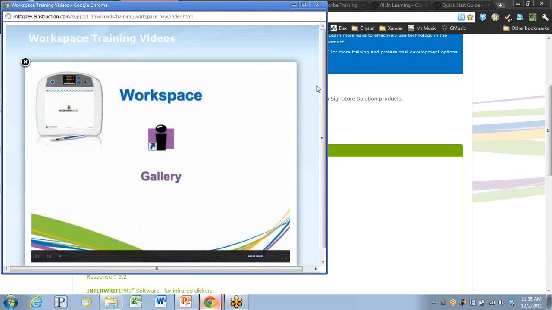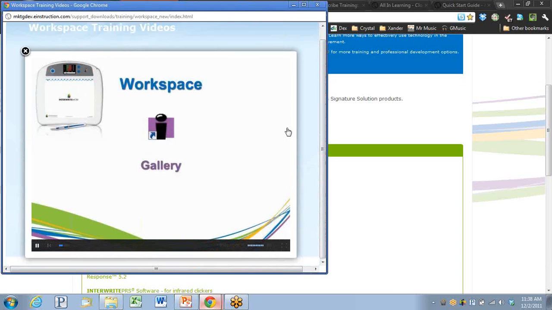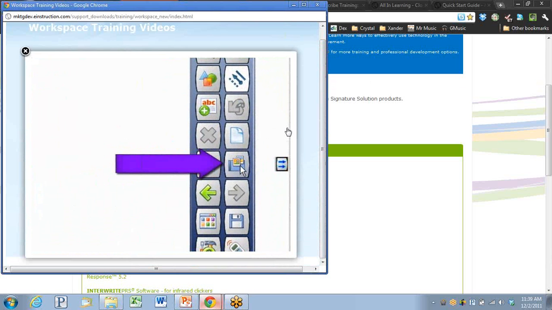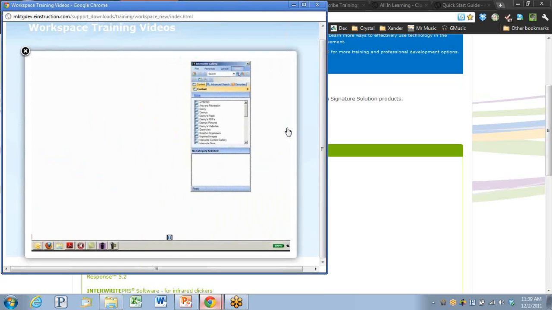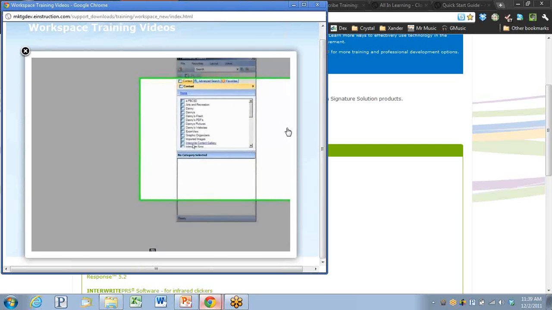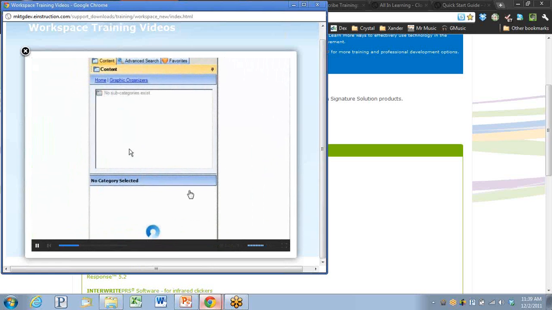Galleries are good. We're now going to talk about the gallery. The first time you use the gallery, it must be built up. With the gallery window open, you'll be able to see there's two panes. The top pane is where you keep your folders. You can have folders in folders.